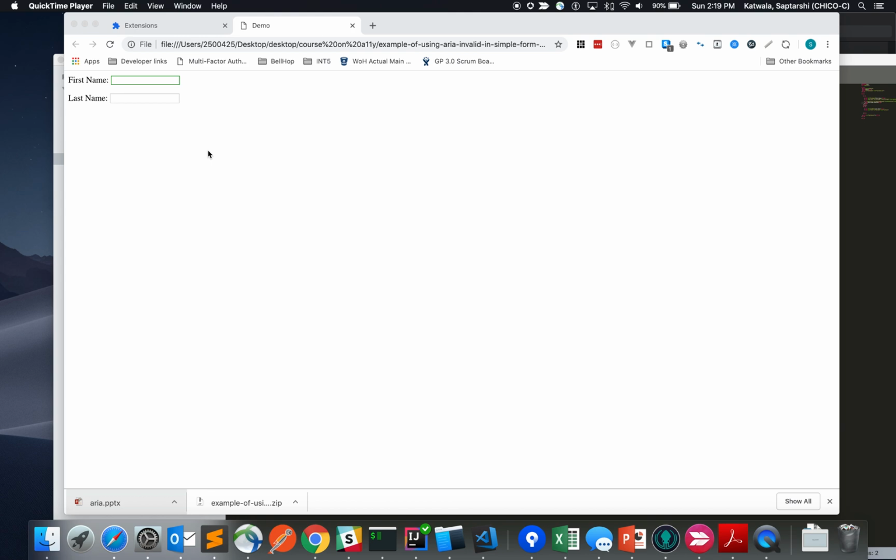In this session, we will see how ARIA can be used to make HTML forms more accessible. Specifically, the use case that we will look at is that this first name text box here is required. And if the user were to tab out of this first name text box without entering any value, then an error message should be generated. So we are looking at two notifications here for accessibility.